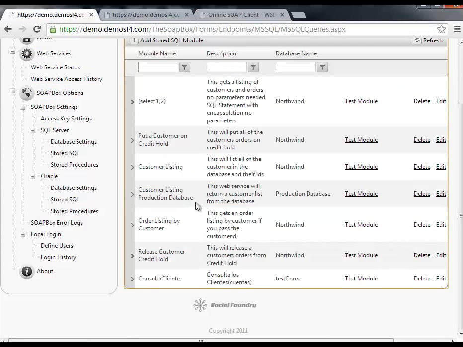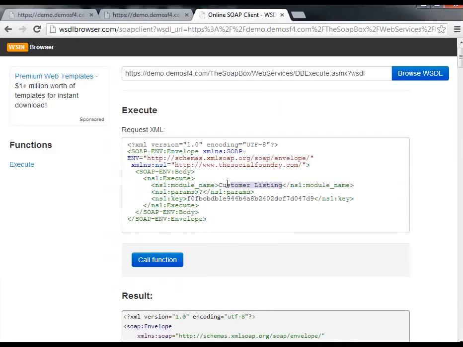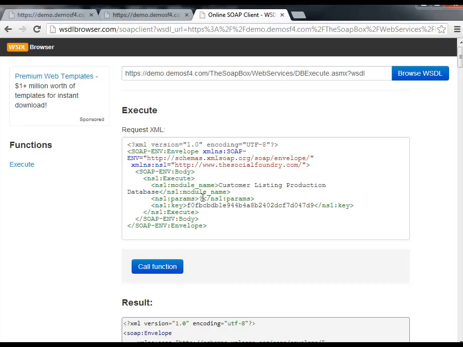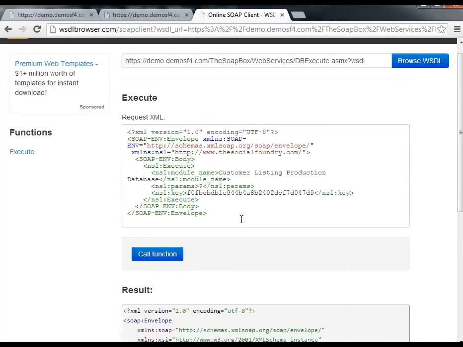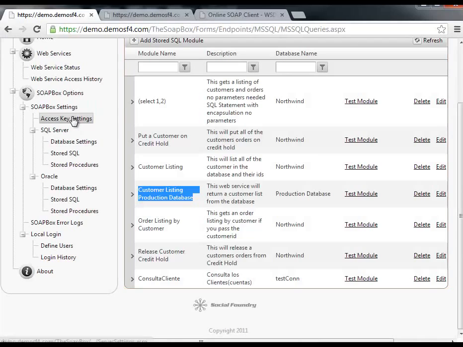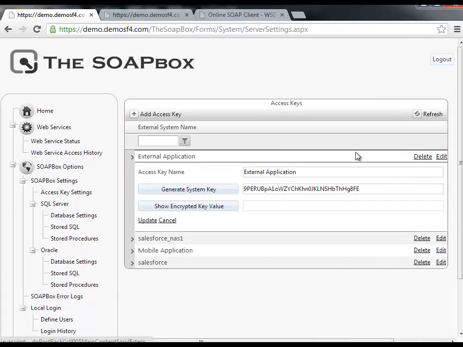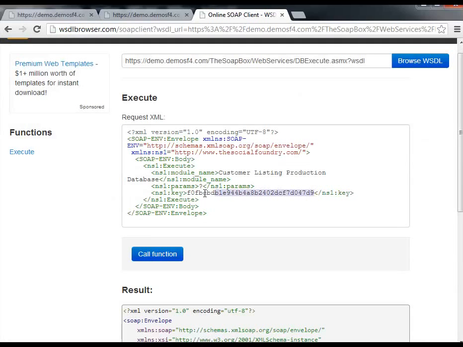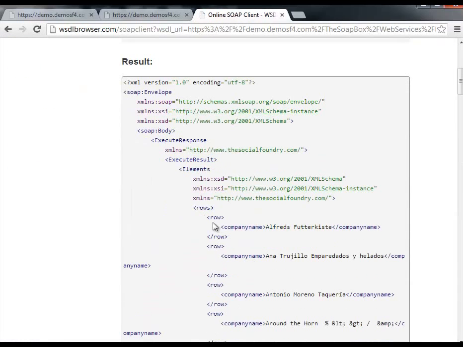So using our example, I'm going to call the customer listing production database, paste it in here, and then no parameters, and I did use the key from the previous, and I'm going to call this function. Oops, I forgot to put the key. Get the key here, and pass the key to the service. And now you can see nicely, strongly typed XML returned from the SOAP response that gives you your customer name.